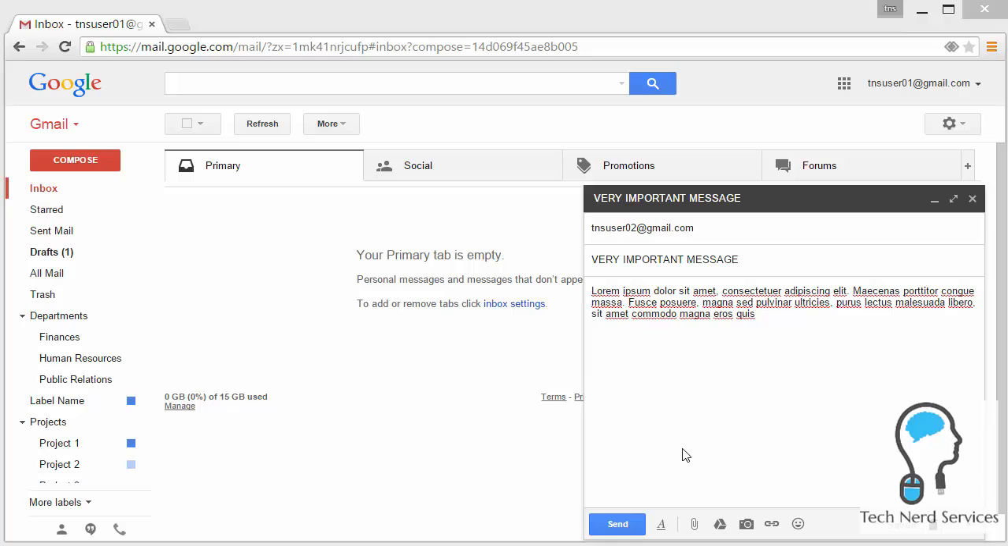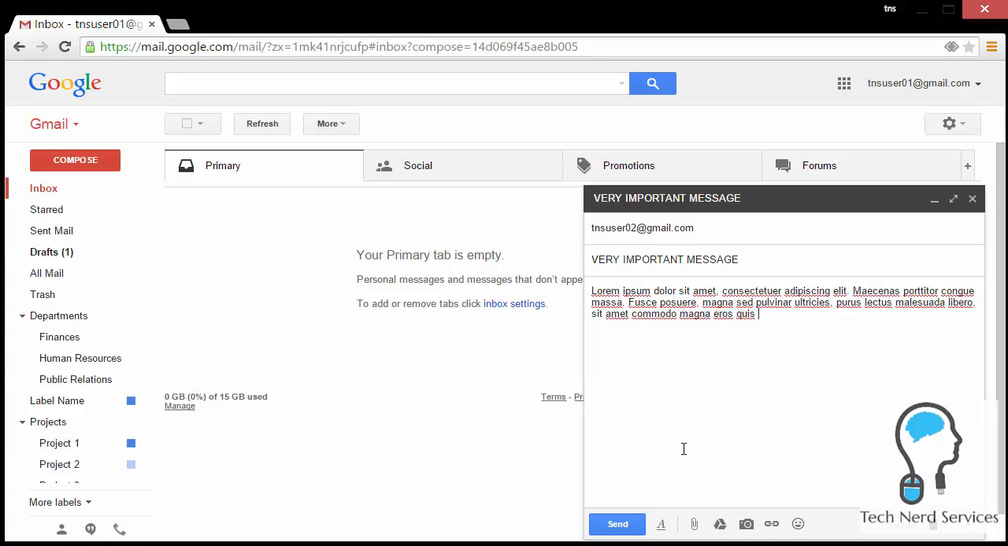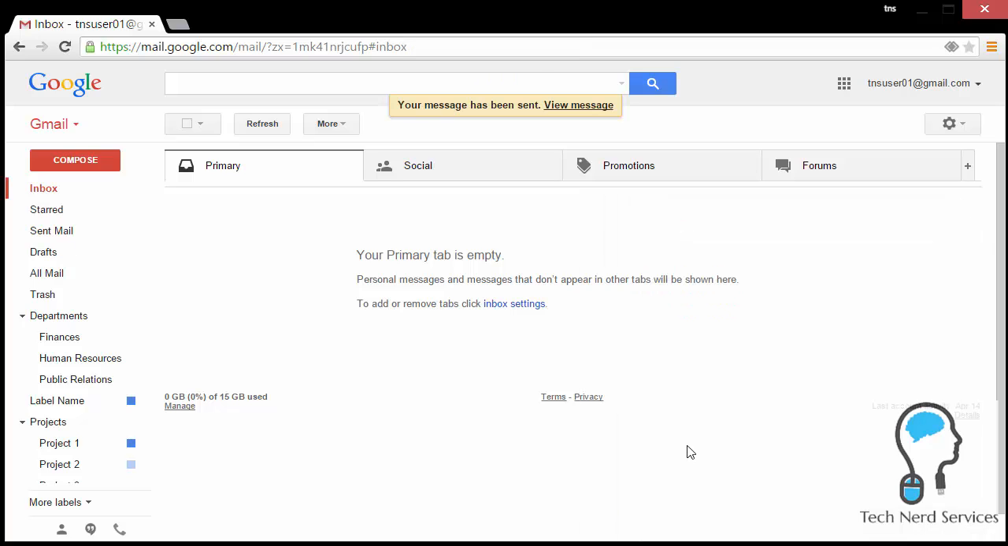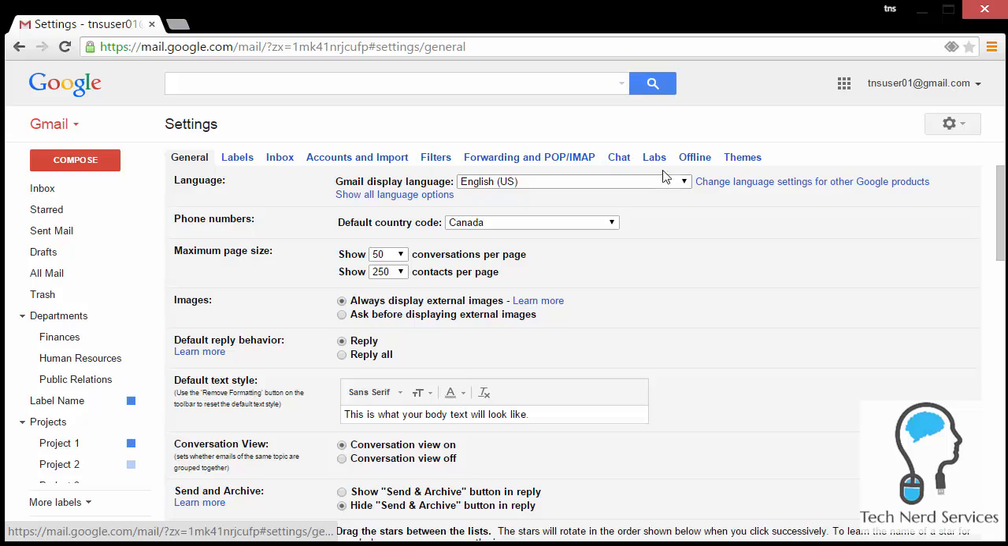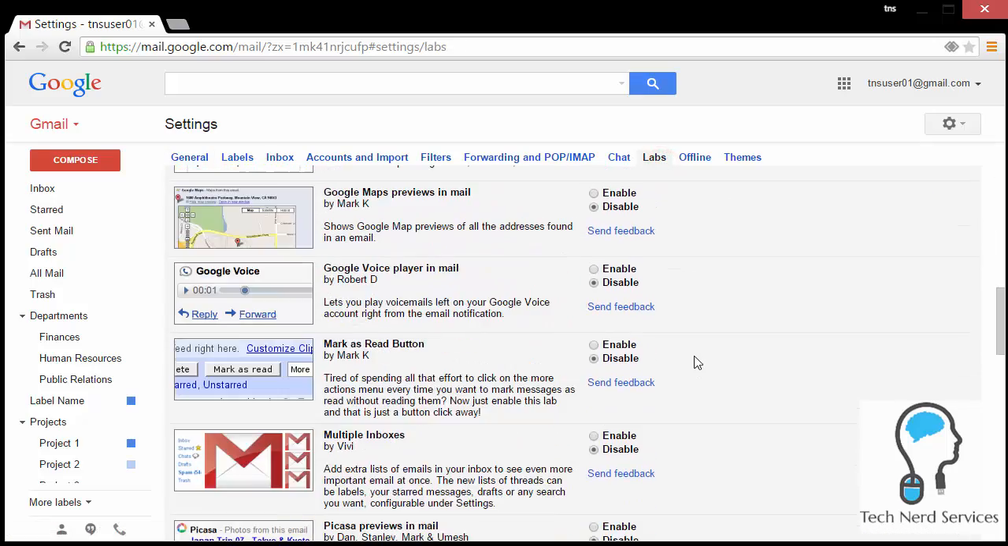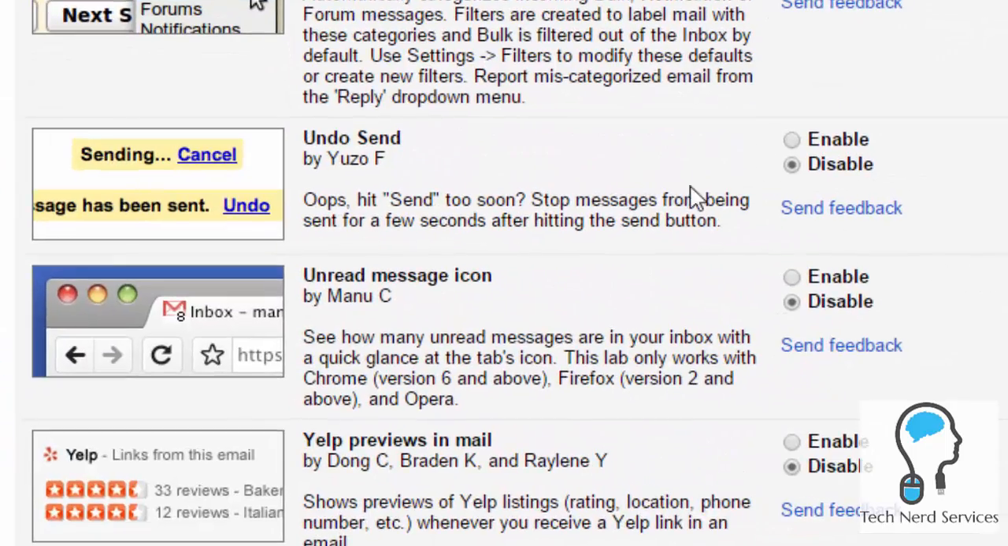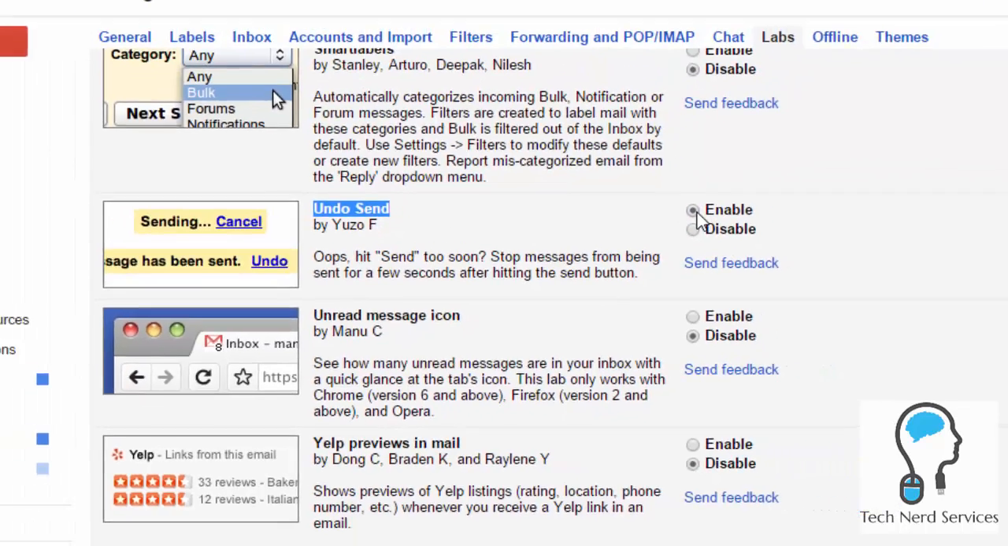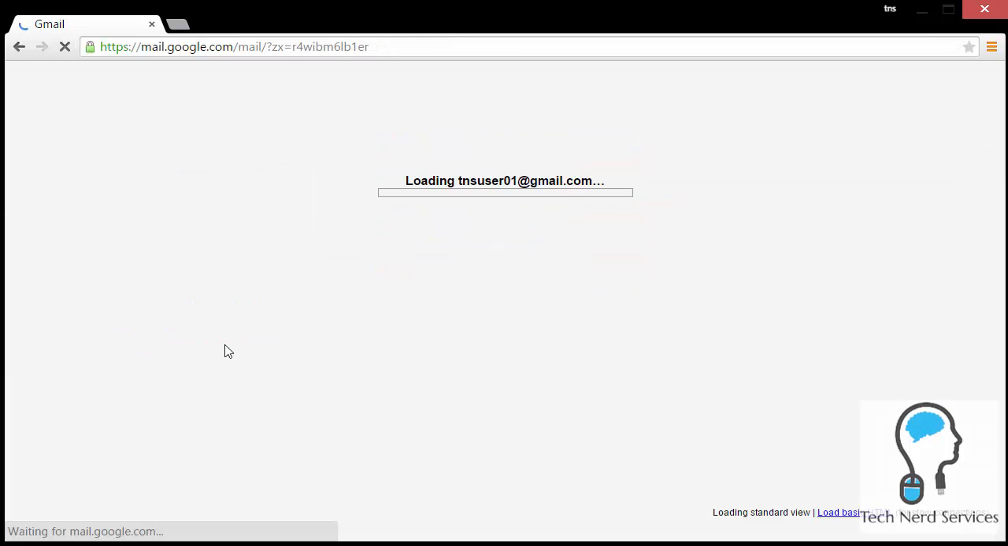Undo send is for those times when you accidentally send an email before it is complete. So if you accidentally hit tab to start a new paragraph and then accidentally hit send, there's no way of recovering that email. So to avoid these awkward situations, go into the settings gear and into settings and click on the Labs tab. From there, scroll down until you find undo send and then enable this experimental feature. Scroll all the way to the bottom and then click save changes.